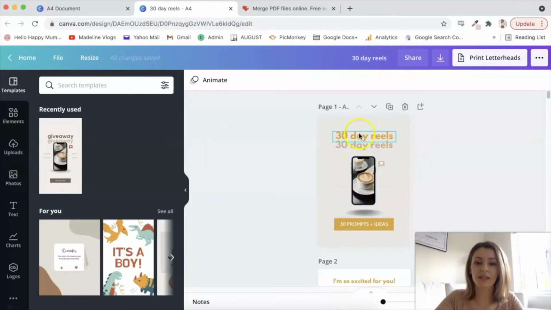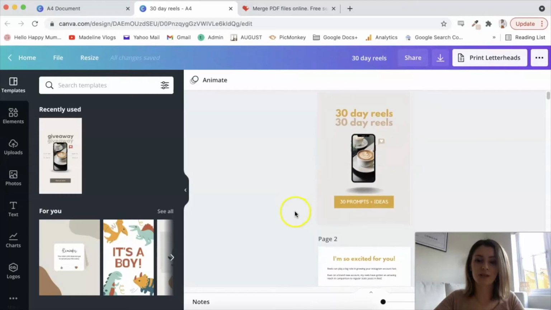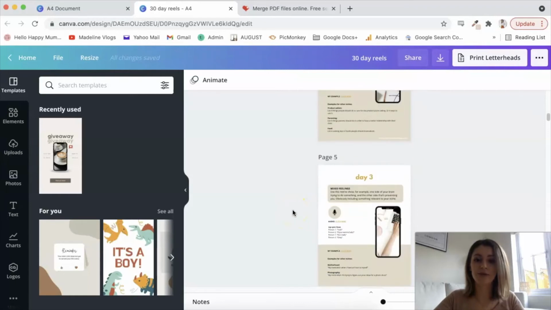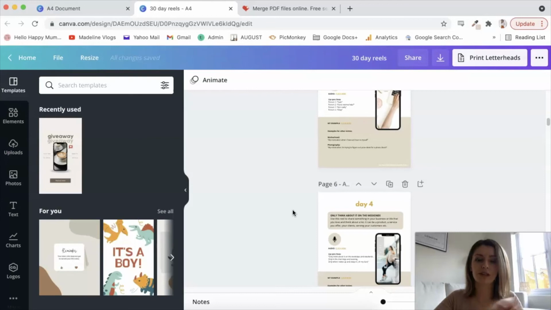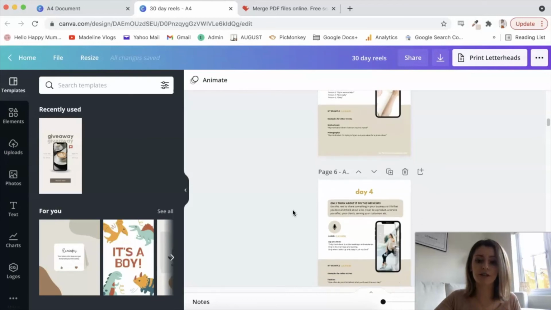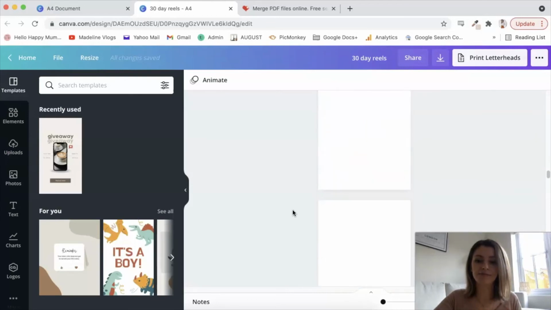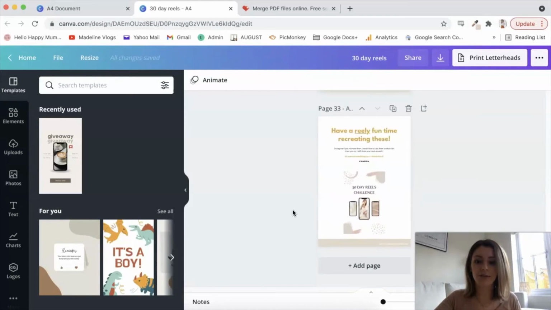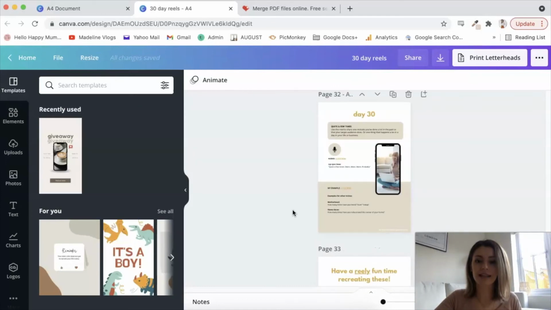So this is an ebook that I'm actually offering for free on my blog. It's a 30-day prompts for Instagram Reels. I will link this one in the description box if you're interested, but this is what it looks like. It's this really simple ebook which has just got prompts for each day. It's got 30 prompts for Instagram Reels. And then it's also got a last page on the next steps. So this is how I've created my ebook on this.